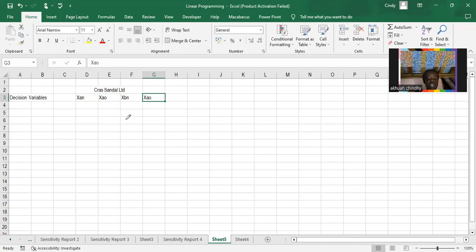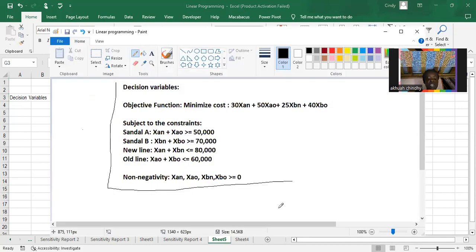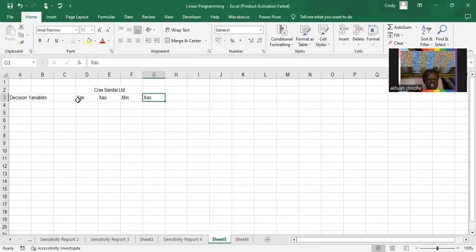So the next one was what? We define our objective function. But because we are using Excel, you don't just stop at that point. You have to let Excel know what this X is for, what product it is. You get it? So you can put the name of what the product is, or just a name. So here is sandal A, right?